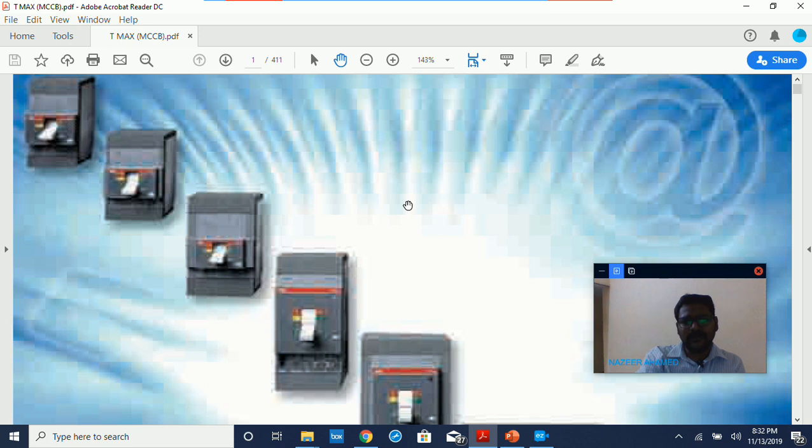Okay, and apart from these 7 frames, we have one single pole breaker in MCCB. T1 is the 160 breaker, which means it can be used from 1 amp to 160 amps. So normally, for 40 amps, if some customer needs MCCB instead of MCB, because MCBs have low breaking capacity. They are available only up to 10 kA, 10 or 16 kA. If the customer is asking for 40 amps and 25 kA breaking capacity, they need the MCCB.